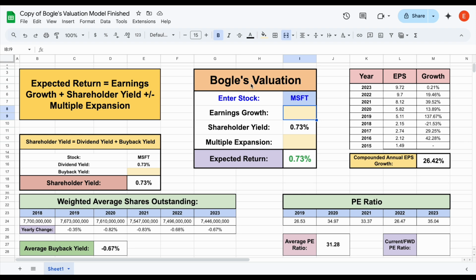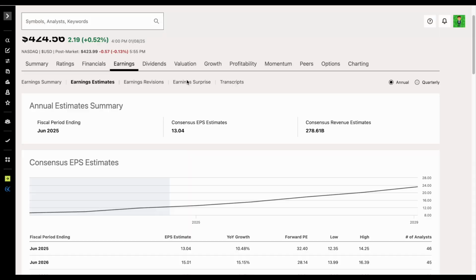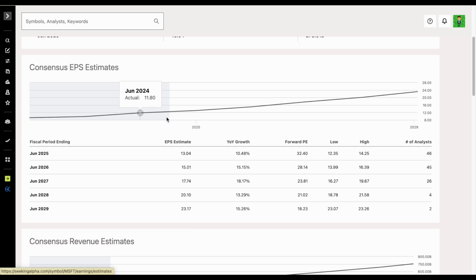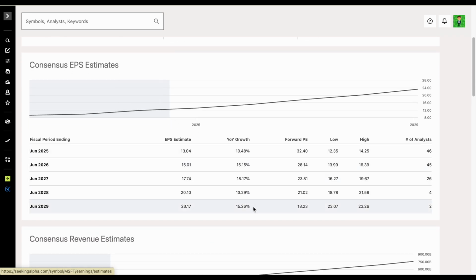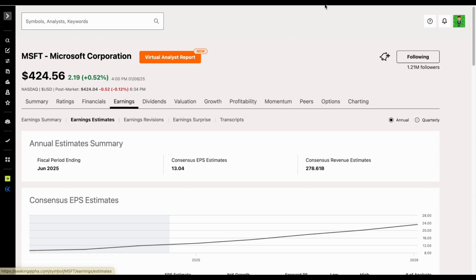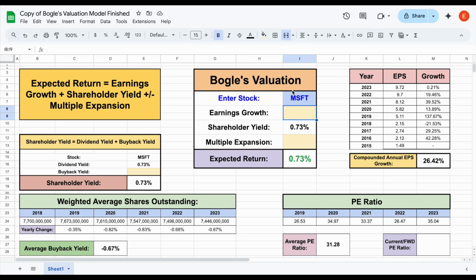And if you remember, when we looked at Microsoft earlier, we could see earnings per share growth rate estimates, and it's relatively high in the scenario. We could see anywhere from 10% to as high as 18% over the next few years. So again, in this example, maybe we think it's going to be a little bit on the lower end of those projections. We'll go with 11.5%. Again, this is just an example. I'll hit enter. We now have the first part of Bogle's valuation.